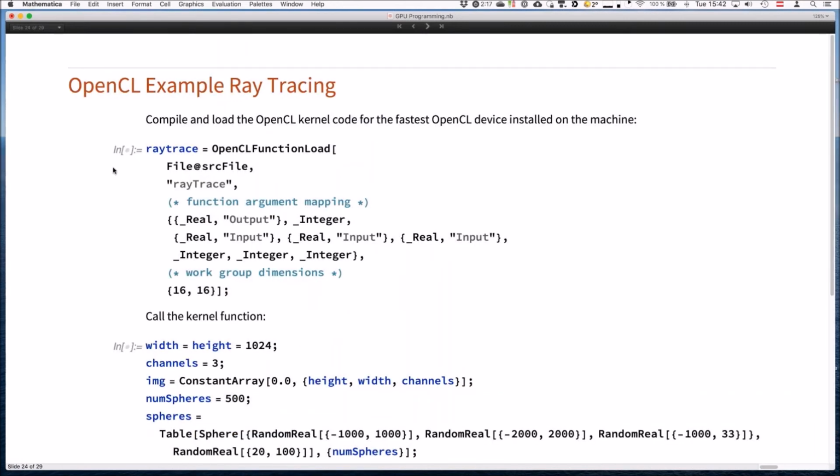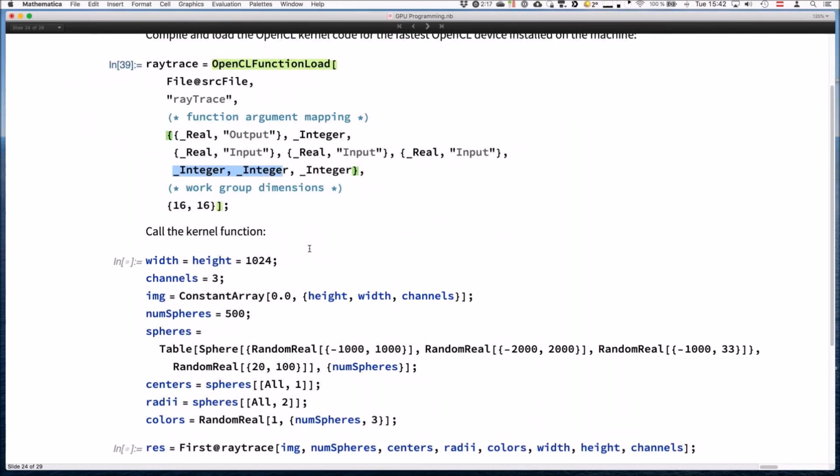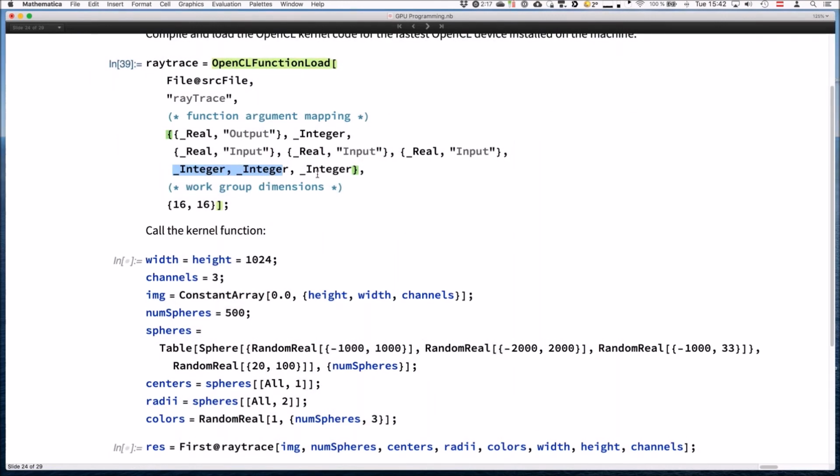Here we can now simply load this using the OpenCL load function. We use the file function to tell OpenCL that this source code is provided in a file, and we can now load and run the computation. We describe the function arguments here. The output is given as an array. Here we pass the size of the scenery. Here we pass the data of the spheres that we are going to render, and here we have the different data, like for example the width, the height, and the color channels that we're going to use.